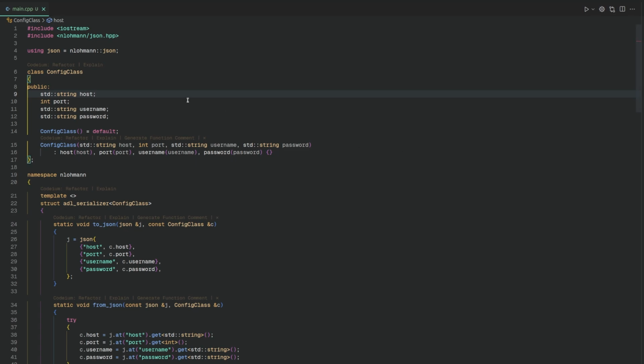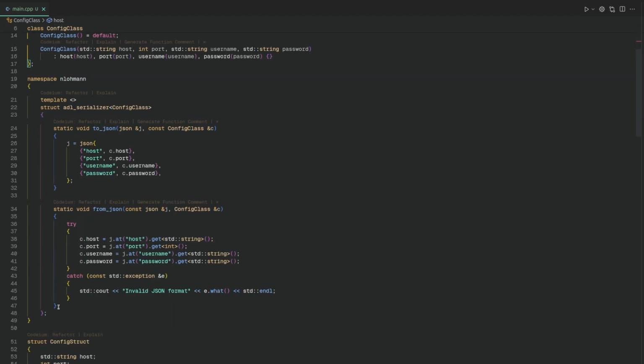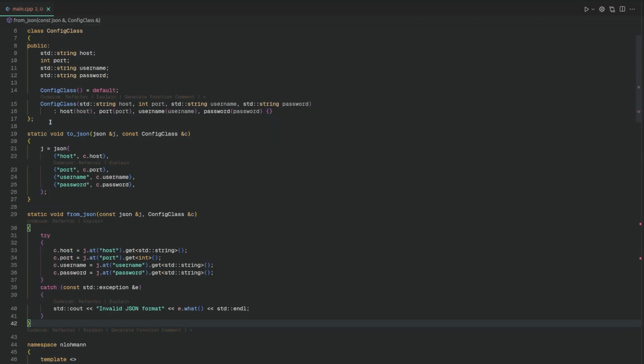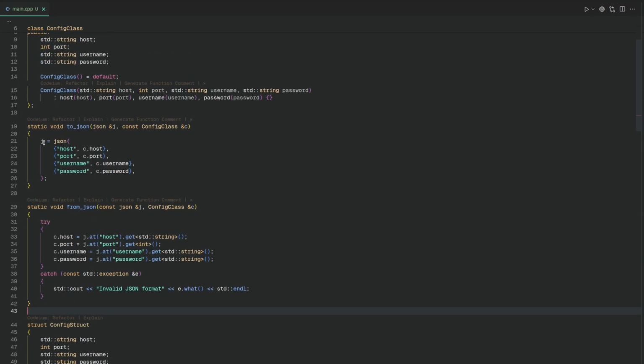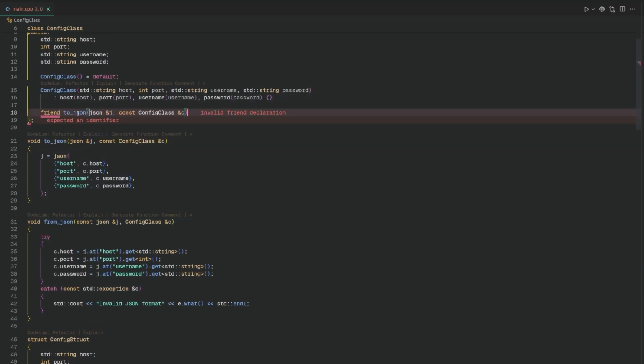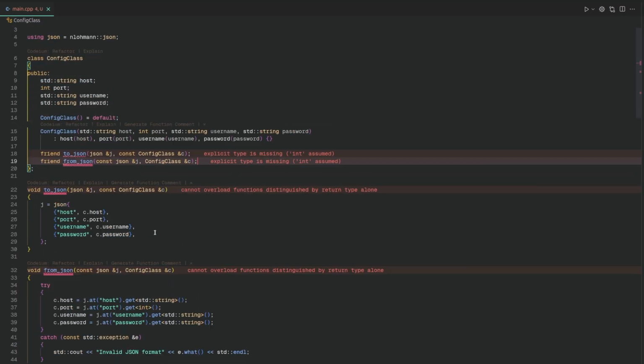Now let's discuss our free function approach. We are going to use the same example, config class and config struct, from our ADL serialization approach and make some adjustments to integrate our free function approach. First, let's separate out our functions from our ADL serializer. Then remove the static keyword and make them friend functions of our class.